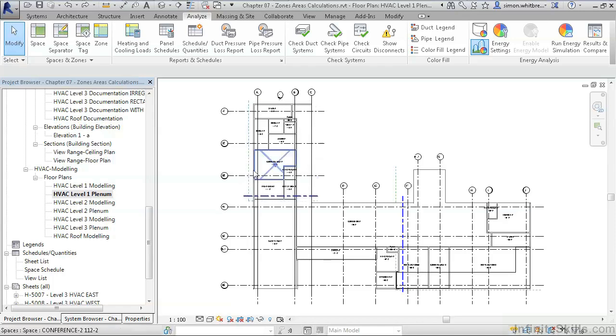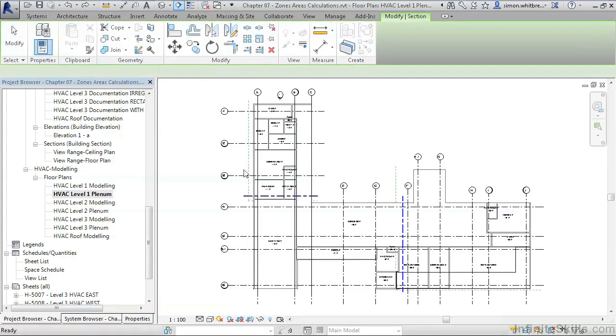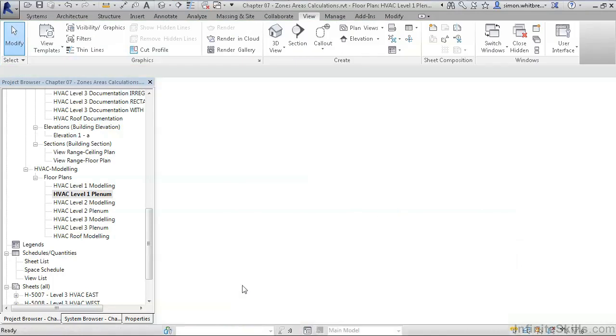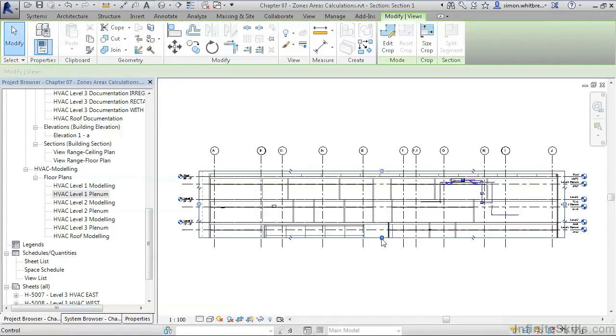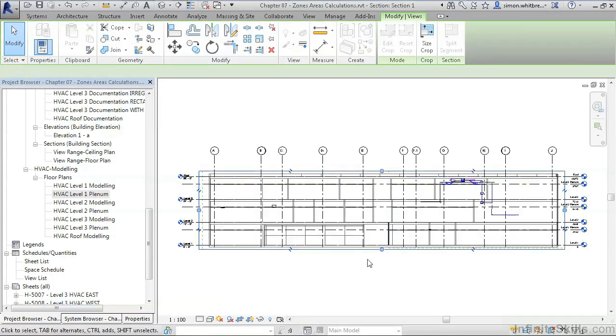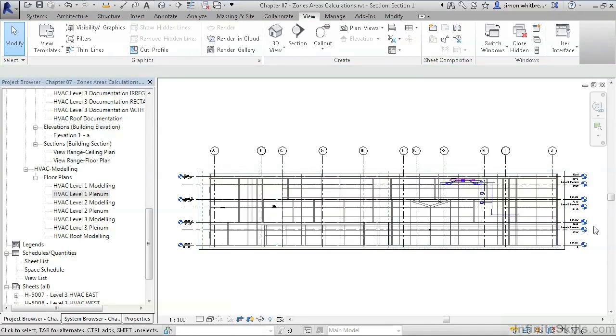I happen to know, however, that some of the spaces don't have ceilings, so how can we manage this in a simple way? From your View tab, click on Section and draw a section that encompasses the entire building. Open the view and drag the grip so we can see the entire building in section. Make sure that we're looking at this view in wireframe mode. Create a crossing window that selects Level 1 plenum.